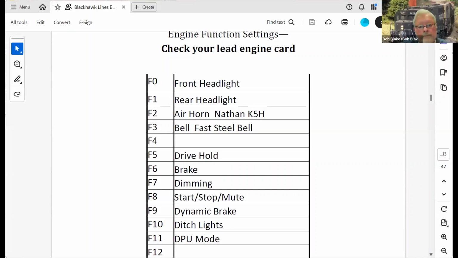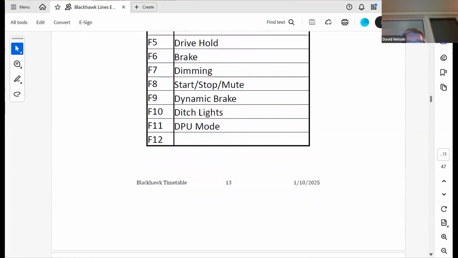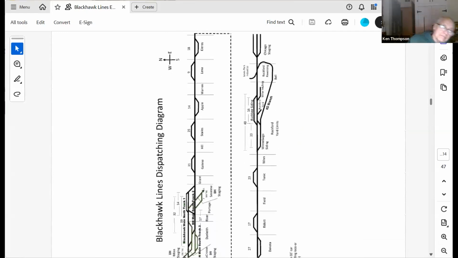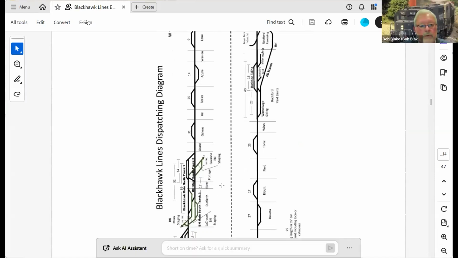DCC settings on the throttle. The brake is probably the most important one next to the horn. And a dispatcher's diagram of the railroad, so I can show where the sidings are, where the major yards are.